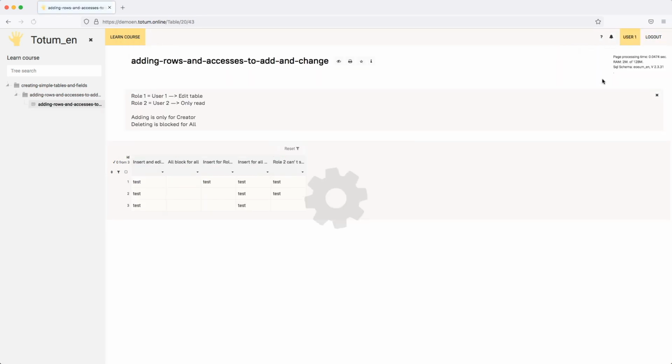User 1 has the ability to change the field. This way we can switch between users quickly. User 1 can open the fields to change, while user 2 is read only for this table, and any field he tries to change will be locked here. Let's go back into the admin.